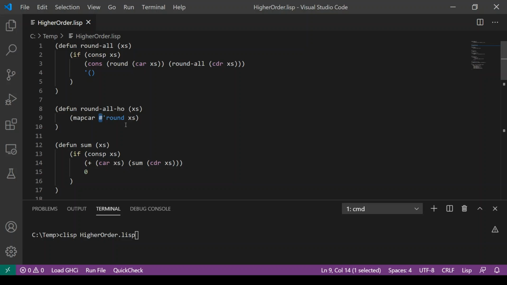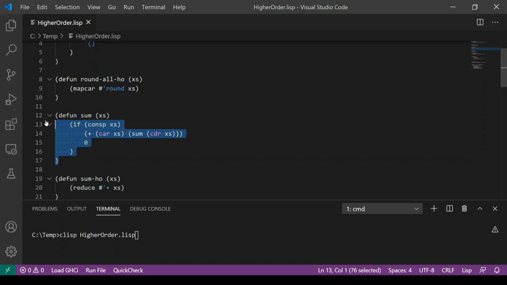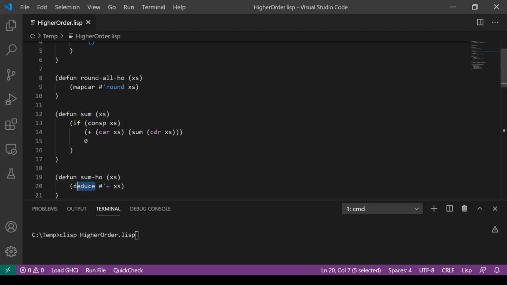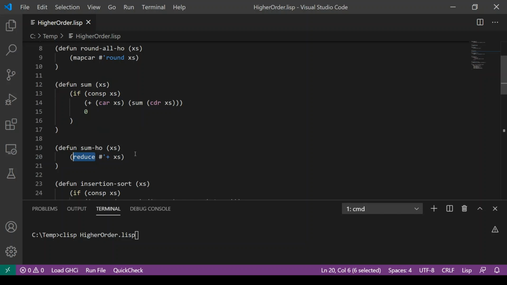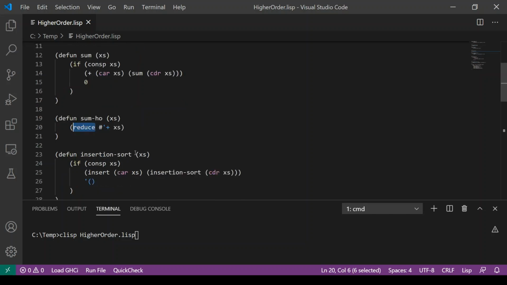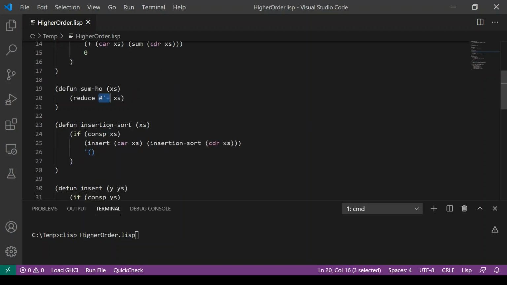We can also compute a sum in Common Lisp, both recursively, as shown here, and using a higher order function that is similar to folding. The default behavior of the reduce function is actually somewhat similar to Haskell's fold left function. Here I have my list input, and my function symbol plus has the single quote and then the sharp sign to indicate that it's a function.